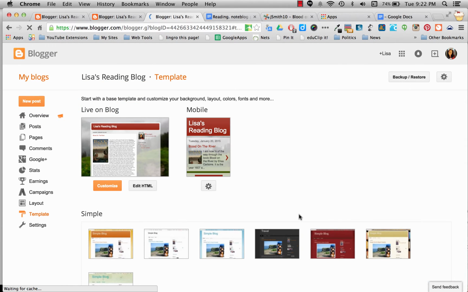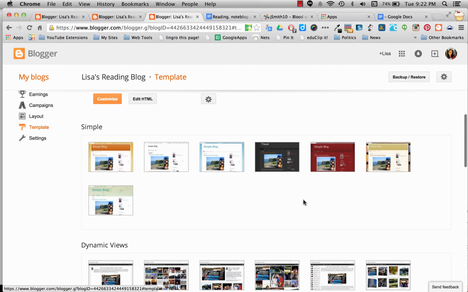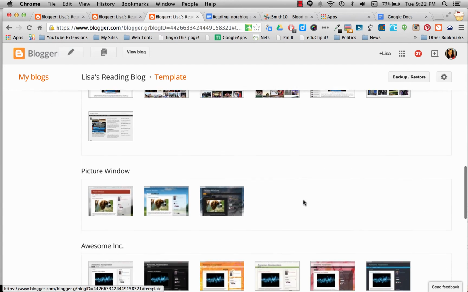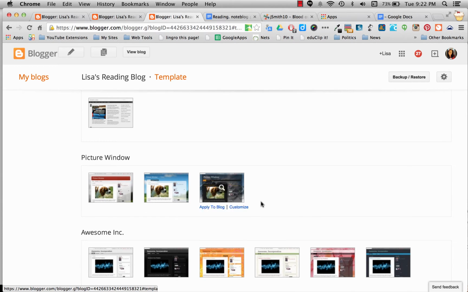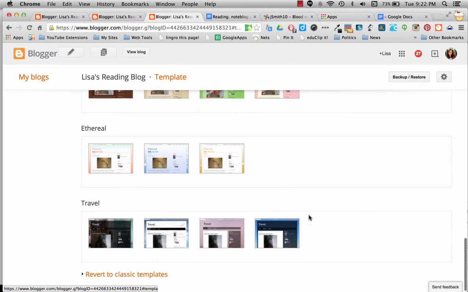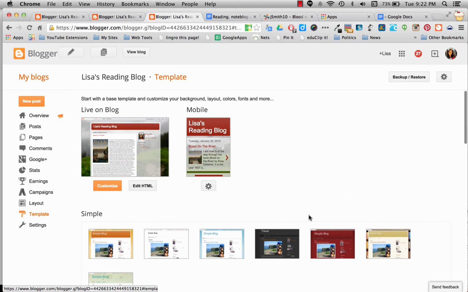And down below, you can click into different themes. I chose one in simple. I believe it's simple. I did picture window. That's right. And so you can go through these and see which one you like and change it if you like. I'm going to stay with this one right now. Once you select the one you like, then you can click on the word customize. I think as you're on here, you can apply to blog and you can customize this.